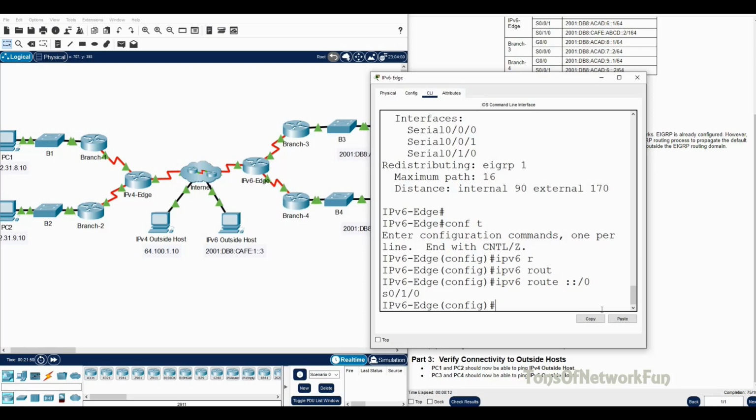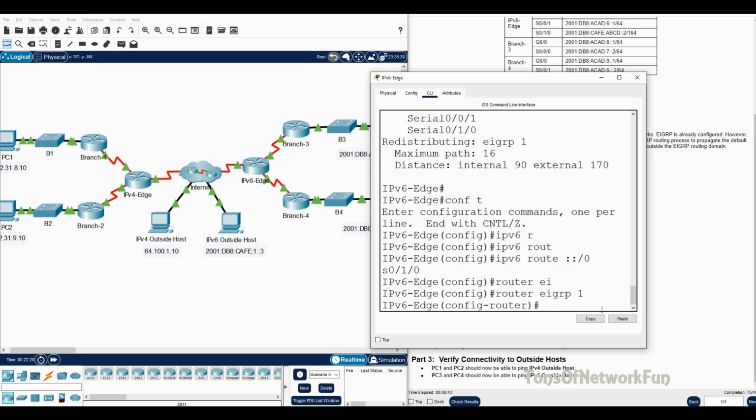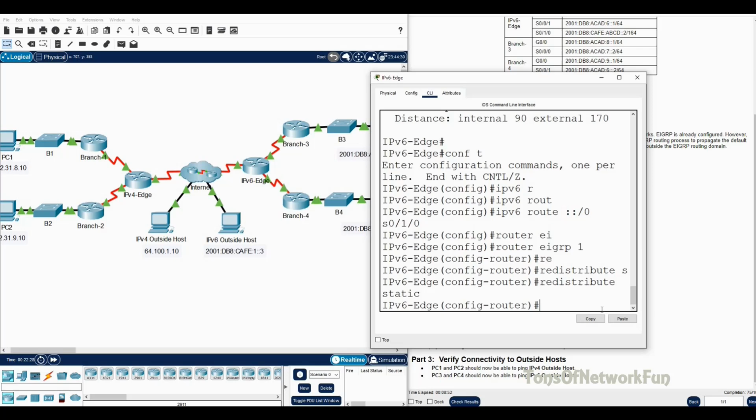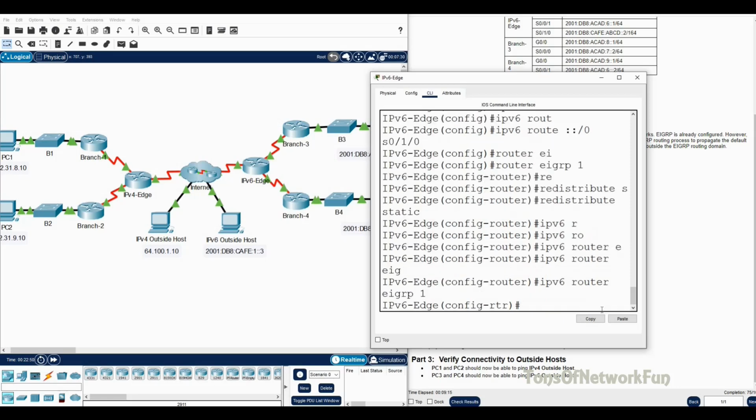And we also need to redistribute static to propagate it in the EIGRP protocol. So we need to go into router IPv6. Now router EIGRP1, redistribute static. No, this is IP. Sorry, this is IPv6. So we need to say IPv6 router EIGRP1, redistribute static.